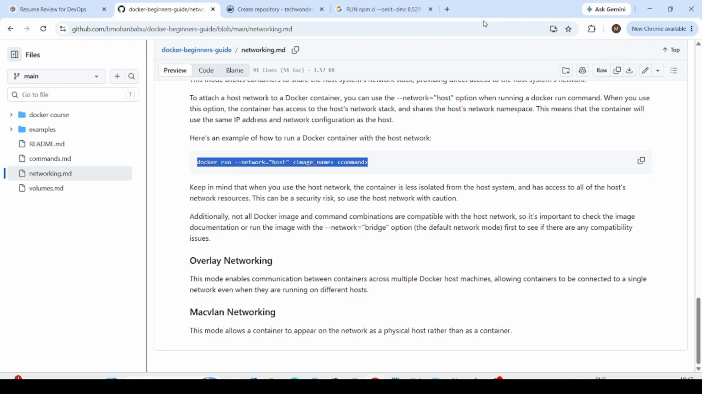Keeping in mind that when you use a host network, the container is less isolated from the host system. That's why we always avoid the host network, as it has access to all of the host network resources. This can be a security risk, so use the host network with caution. For the database, we always avoid host networking. We always use a bridge network.